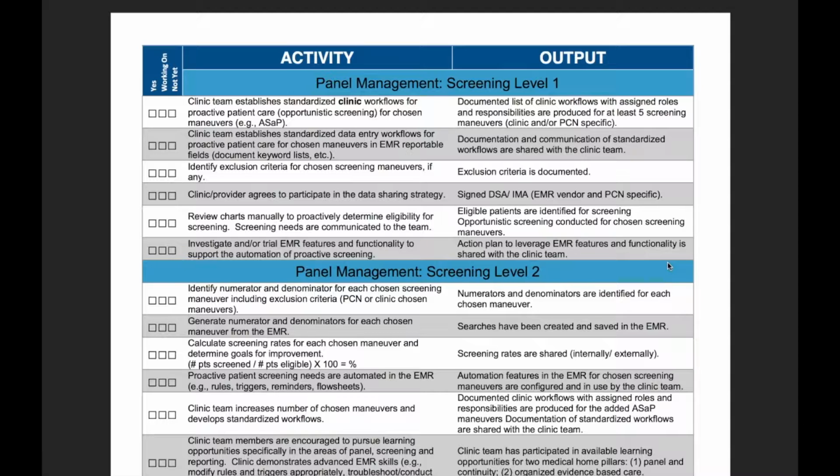And so is this stuff being discussed? Is it being documented, ideally in the workbook, or at least somewhere else? And is this being communicated with the rest of the team so that everybody knows what's going on? So those are those first 2 activities.